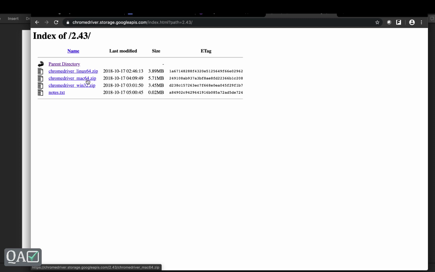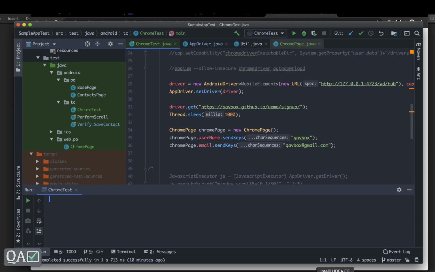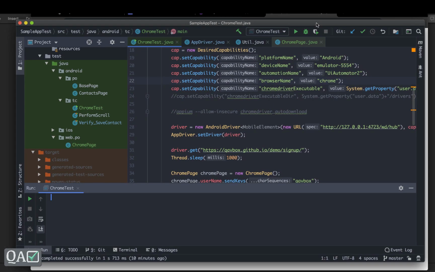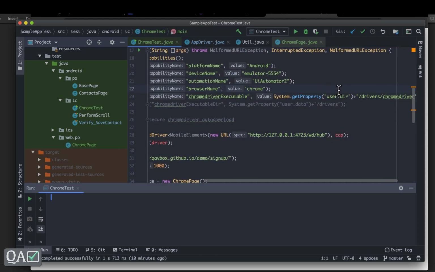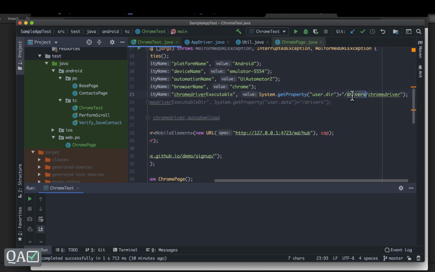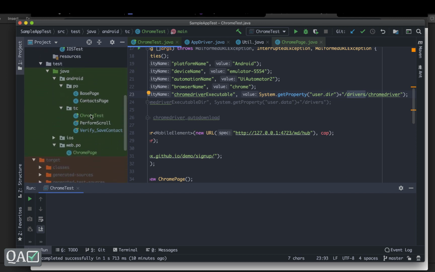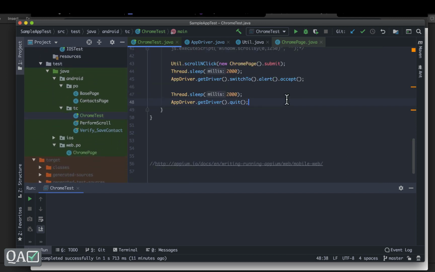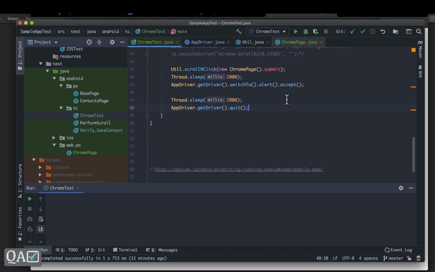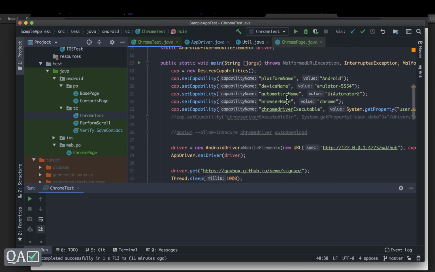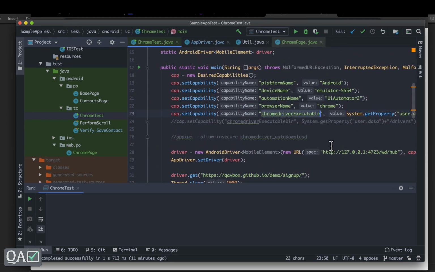Just click on this and you will get a zip file. Unzip that and put it into your project directory or wherever you need, but make sure that particular driver directory is set here. Under this drivers folder, I have already added that particular Chrome driver. There are a few options actually.